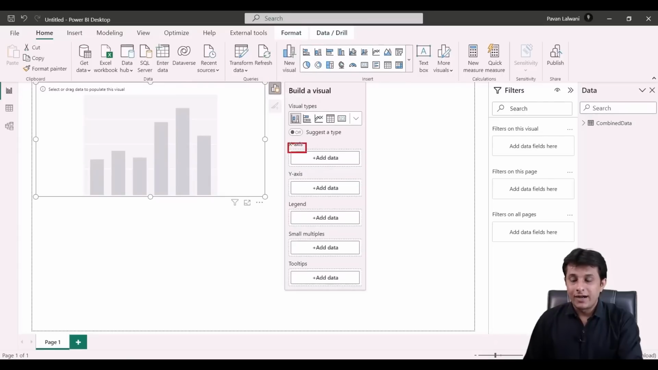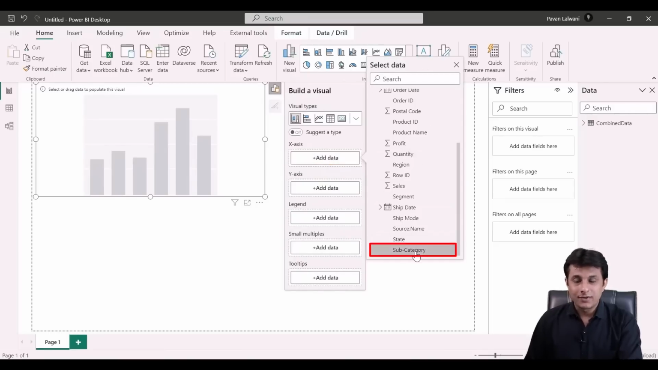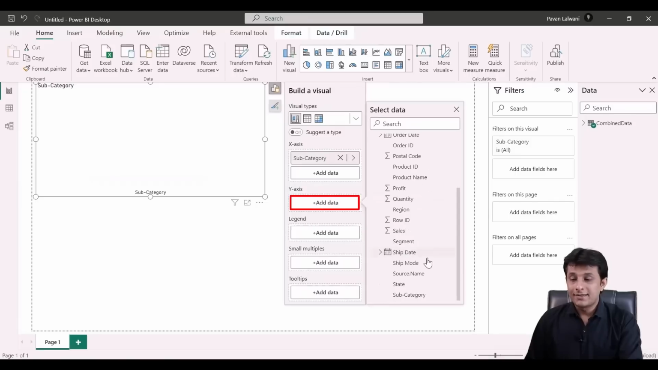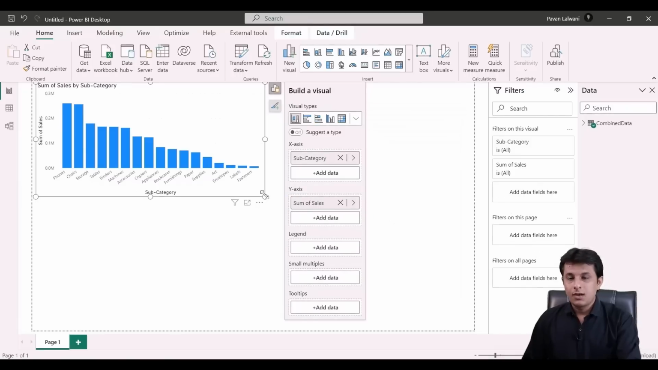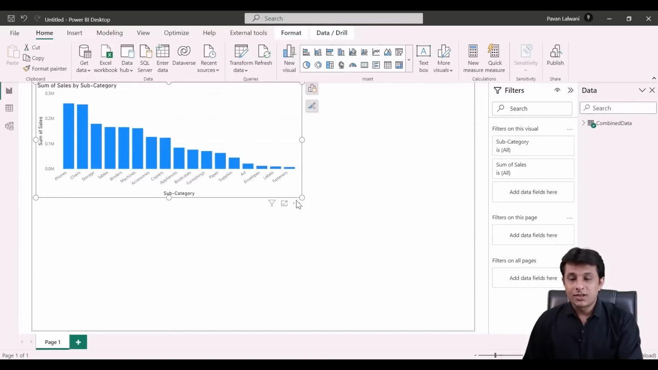Here, if you see, I have the x-axis, y-axis, legend, and so on. I'll create a column chart for subcategory sales. So I can click on add data, select subcategory. In the y-axis, I can select the option as sales. And this gave me a simple column chart for subcategory sales.